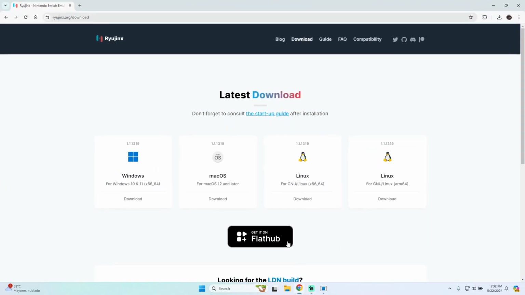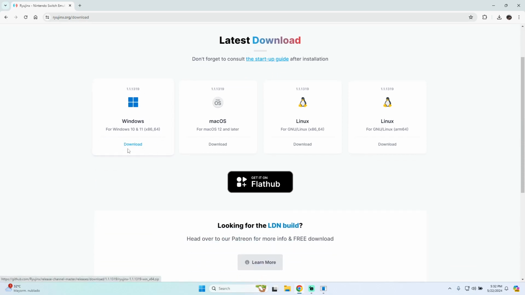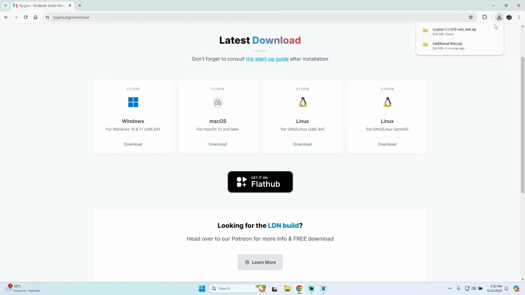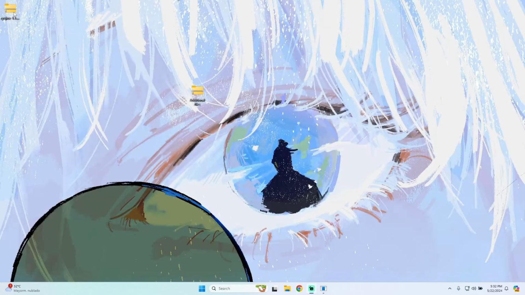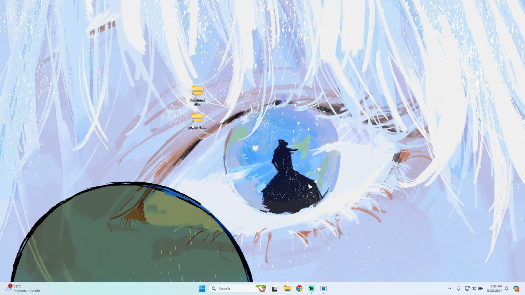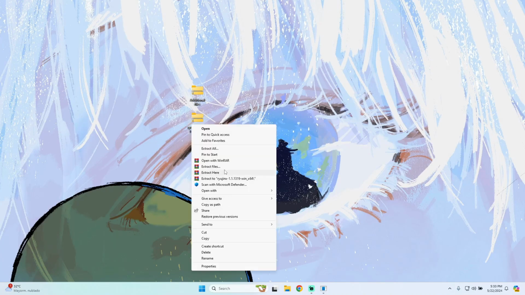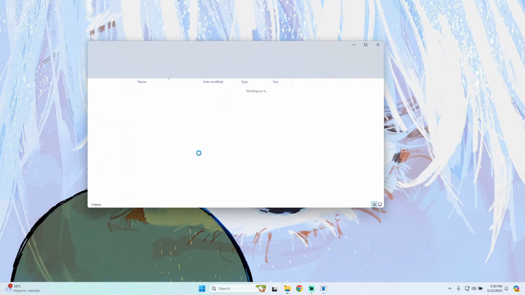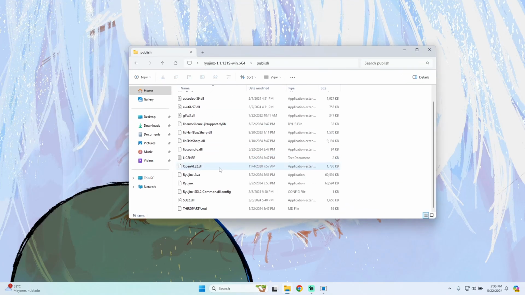So the first step will be to download the Ryujinx emulator that you'll be able to download on the official page, Ryujinx.org downloads. Over here, you only have to press Windows and download this one. I will be saving this on my desktop. Perfect. After that, we will have this file. You only have to extract this. I prefer to extract it in the Ryujinx folder over here. Perfect. We have the emulator extracted here with all the files.